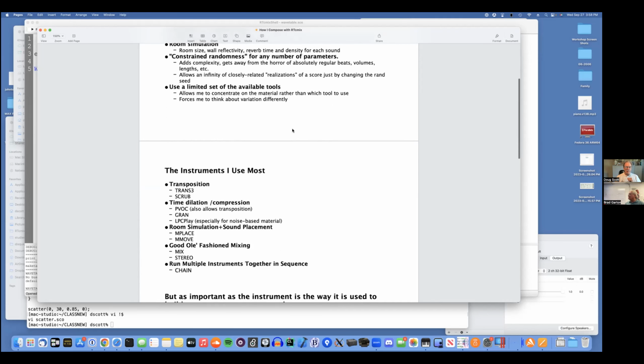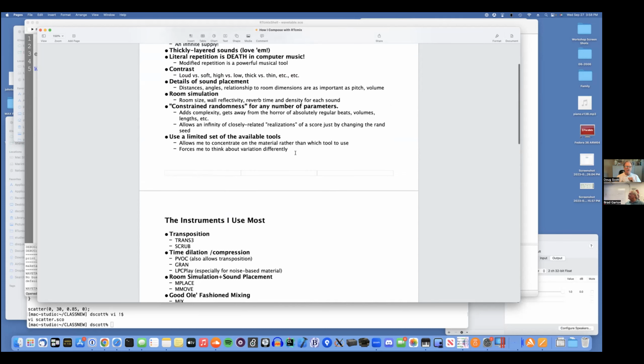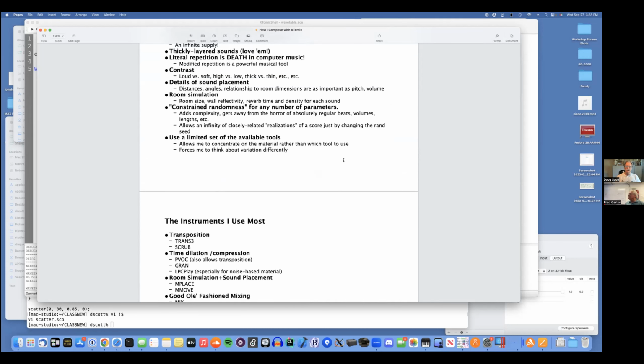I also tend to restrict my tools to a very small number, that is, what things in RTC Mix I'm using. I tend to restrict myself to a really narrow set of tools and use that as one of my constraints in how I put a piece together.